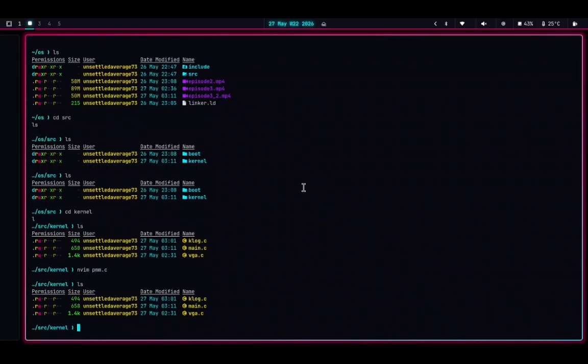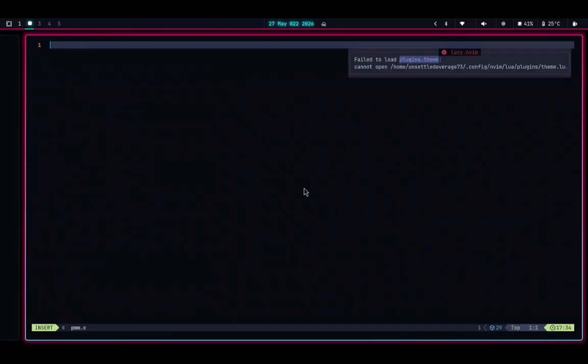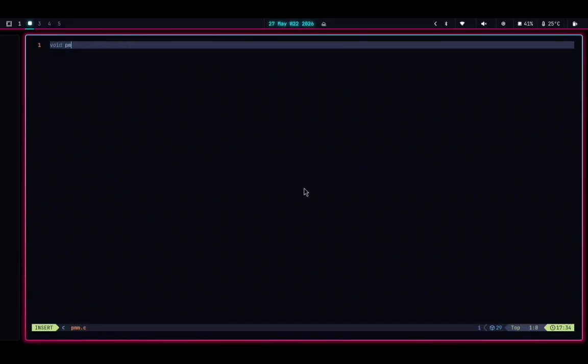RAM means the hardware inventory. We need to know exactly which 4 kilobyte chunks of the RAM frames are free and which are occupied. So we give the file the name pmm.c inside the kernel directory and start with the function void pmm_init, taking struct multiboot_info *mb_info.